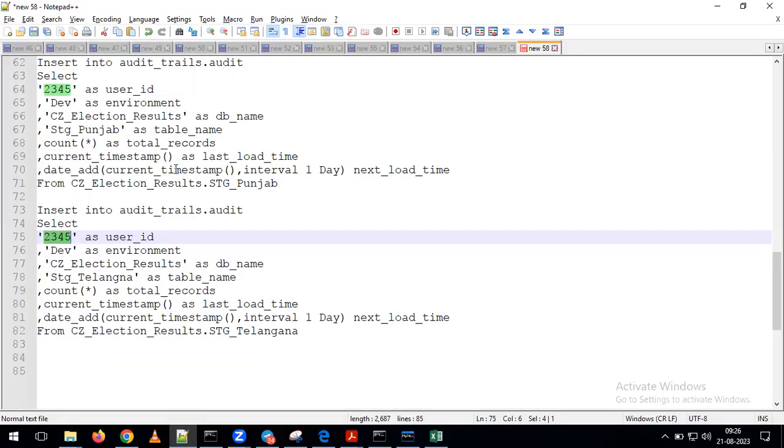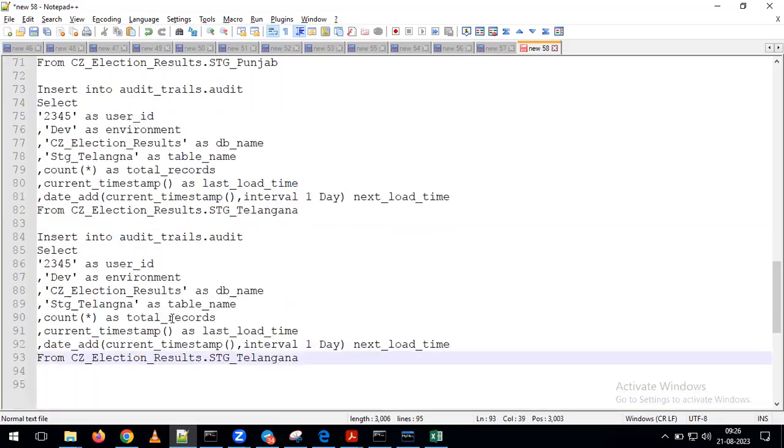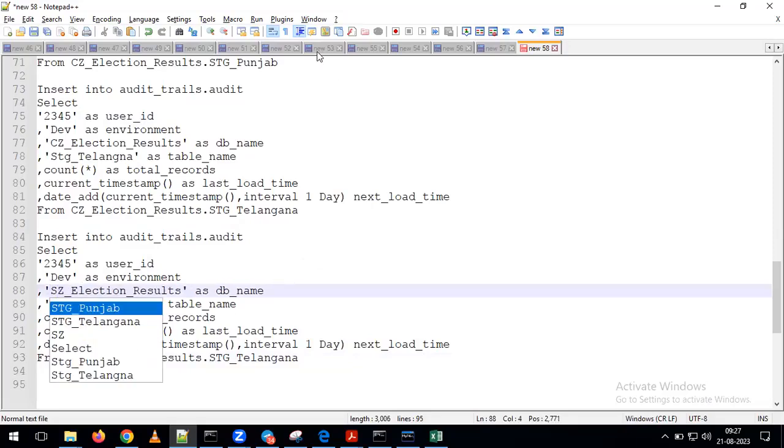Now, after loading the two entries, do we need to load any other entry still? We need to load one more entry for the semantic zone table, and for that reason, we need to write one more query here, the third query. Now you tell me what changes we need to perform for the third query. We need to give the database name as SGR_election results.